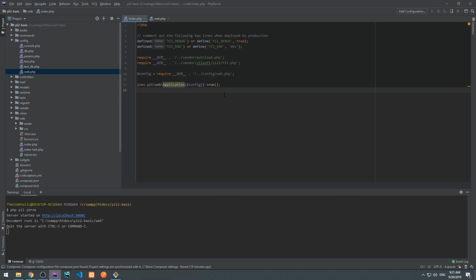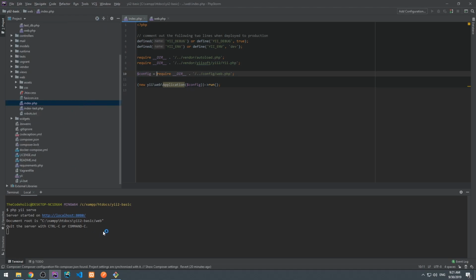Let's have a look at the entry script and the config file. So here is the entry script, and all requests come to this index.php. Right now, the application is started using PHP's built-in server, php -S. And this basically redirects all the requests to the index.php, which is located under the web folder.